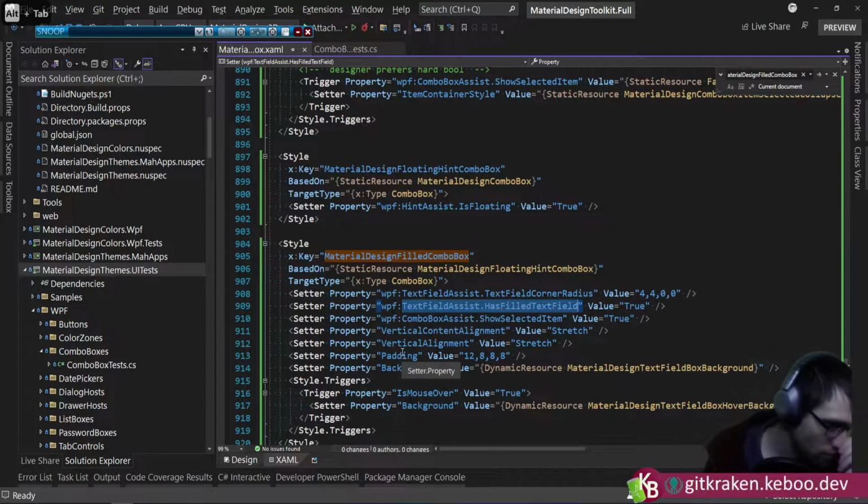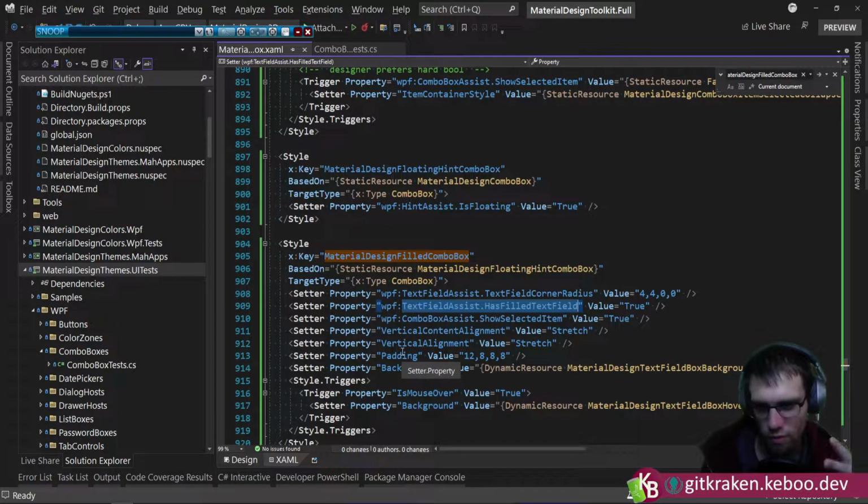Okay, and I think those were all the key changes. Set the attached property, make sure the trigger's in the control template, and then make sure that there's a name on the canvas. Those were the key changes.